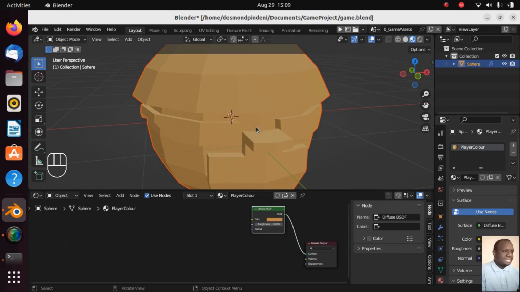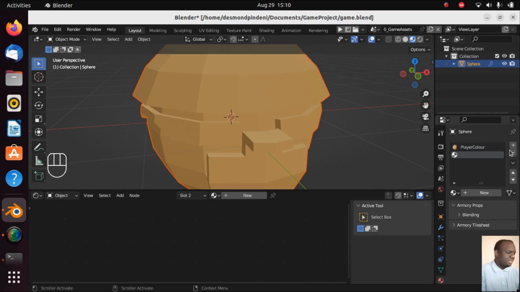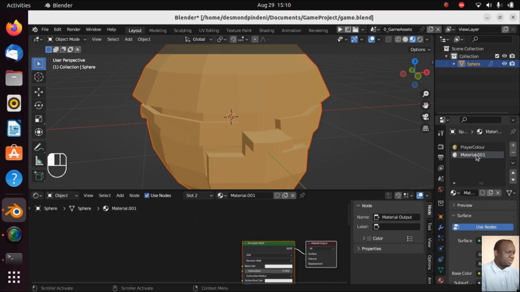Now, whilst I'm on the player, I'm going to assign for the glasses. So I'm going to add a new material, which I'm going to call glasses.